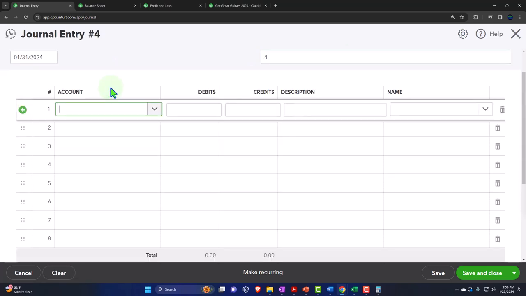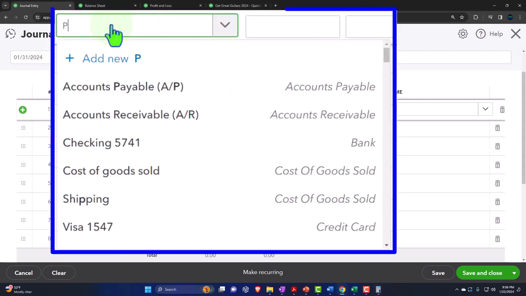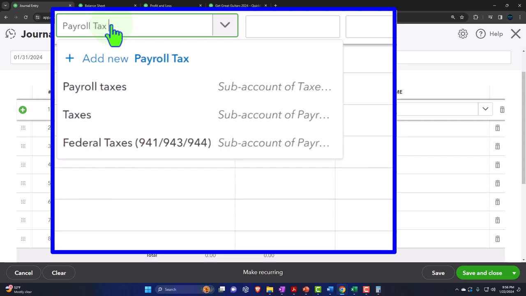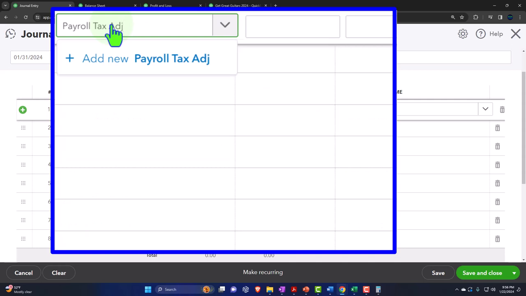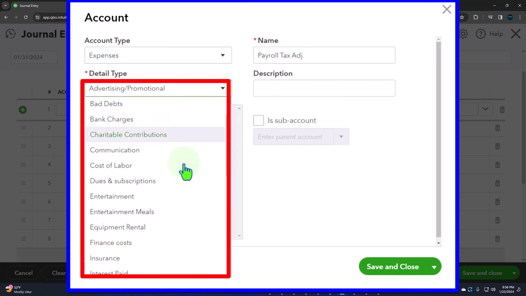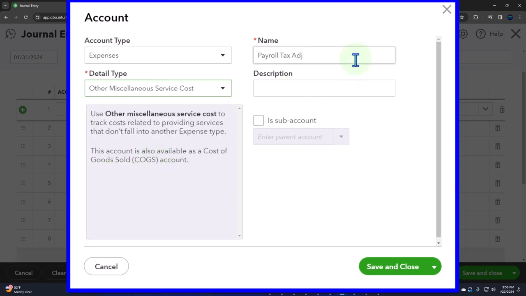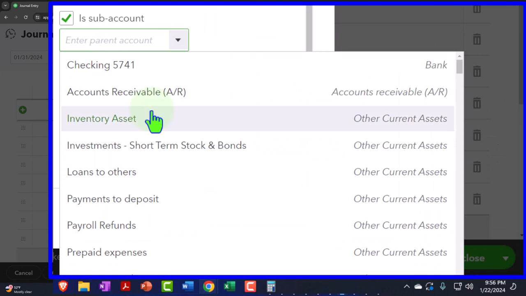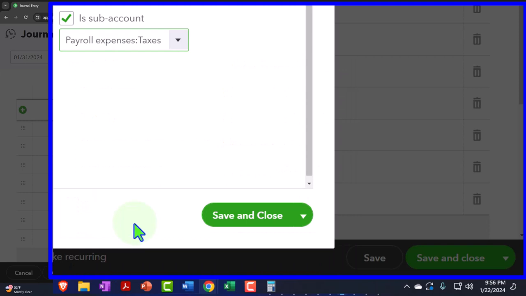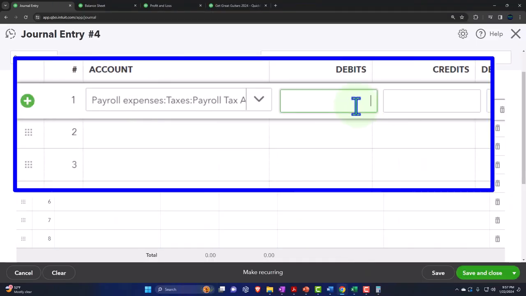2-4, and I'm going to call it a payroll tax adjustment account, ADJ. It's going to be an expense type of account, and I'll call it other or other miscellaneous payroll tax. I'm going to make it a sub account of the payroll tax, so a sub account of the tax account. So there it is. And then I'll make that a credit of 339.33.